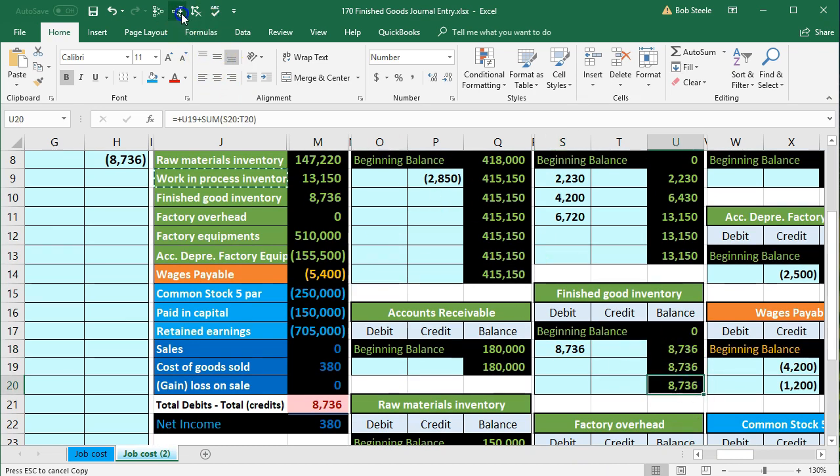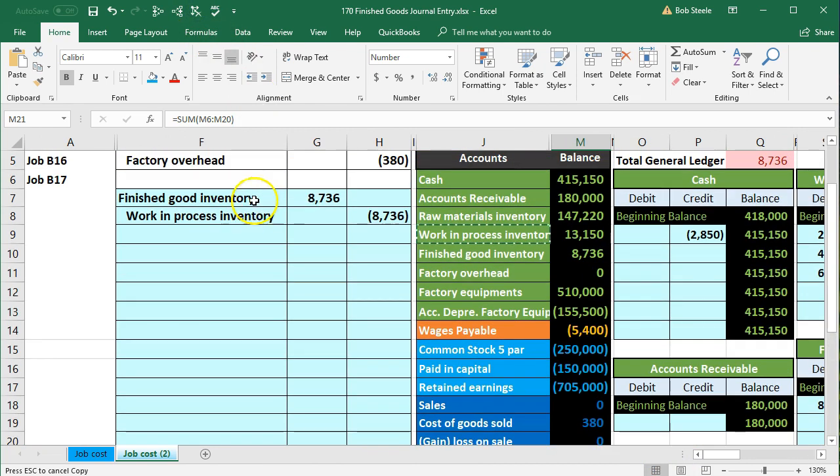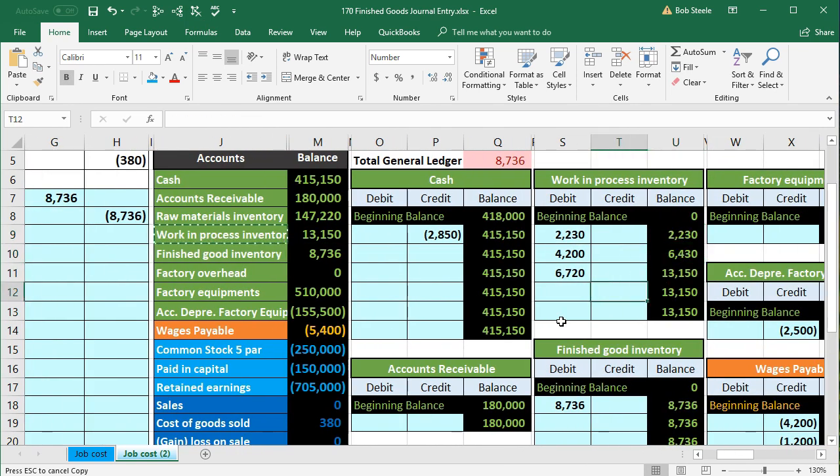This account being used then to make the trial balance. We're out of balance by the 8,736 until we record the other side. So here's the work in process. It's the 4th account. So we're going to go to the right, looking for work in process. There it is. It's going to go out this time.